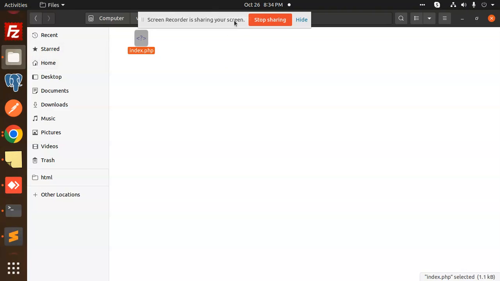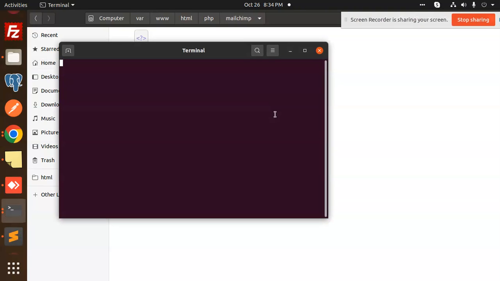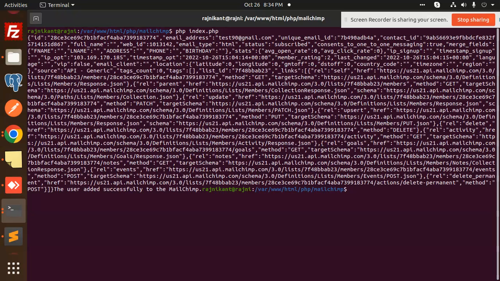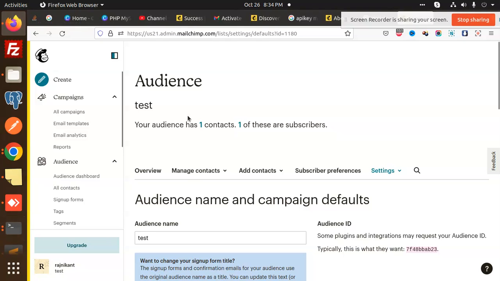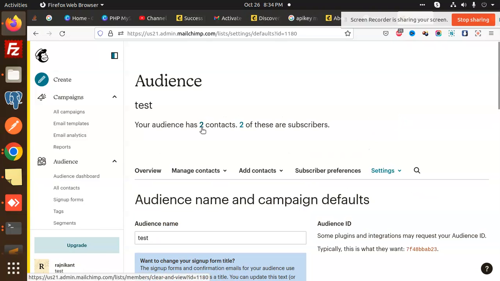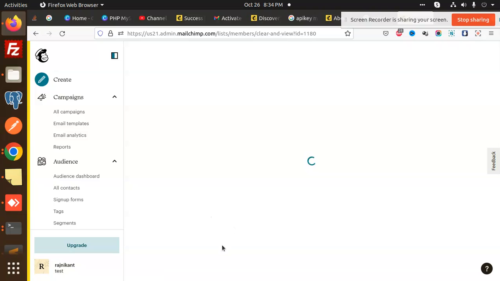So let's open this in the terminal, and we will just add php index.php, right? Let's enter it. You can see that the user is added successfully to the Mailchimp, right? So let's see. Mailchimp, it has only one contact right now, right? Just reload this. Now two contacts are there.